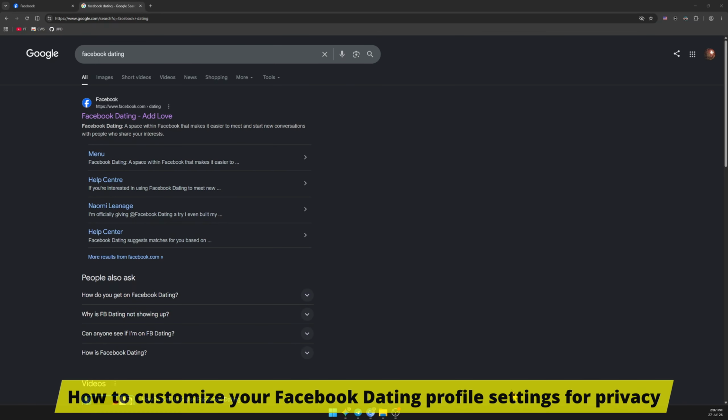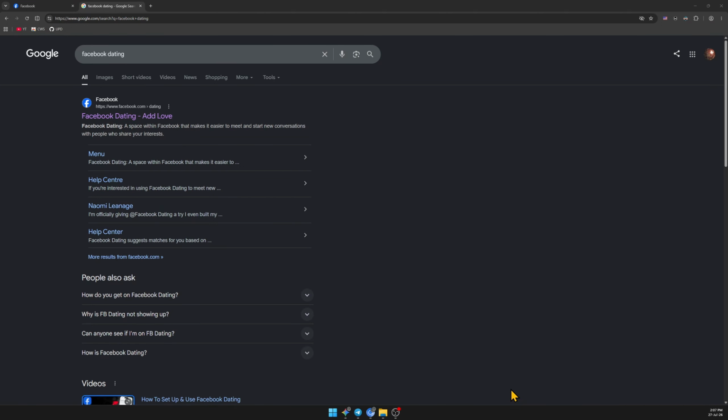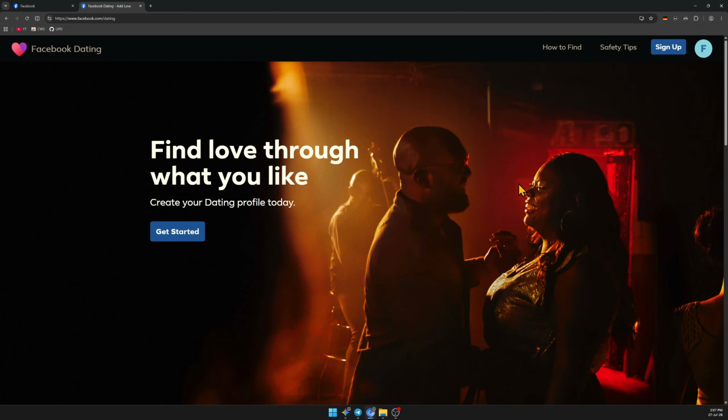Hey guys, in this one we're talking about how to customize your Facebook dating profile settings for privacy. So it automatically keeps your dating profile separate from your main Facebook profile. Your current Facebook friends will never see your dating profile by default, and your dating activity is never posted to your main feed.